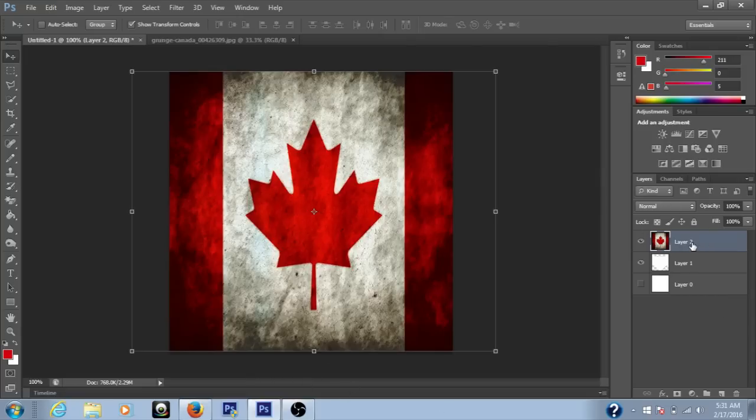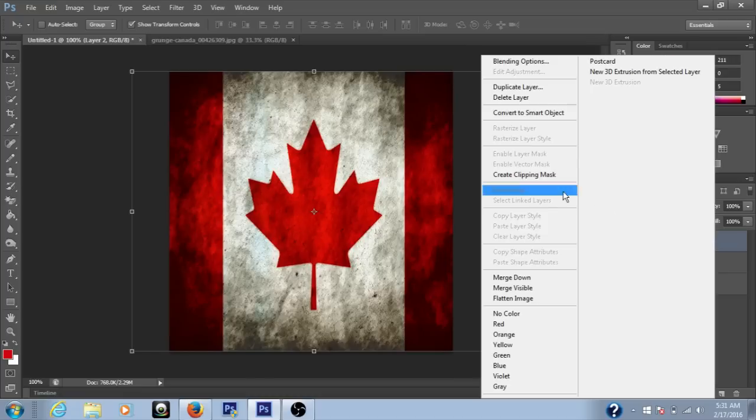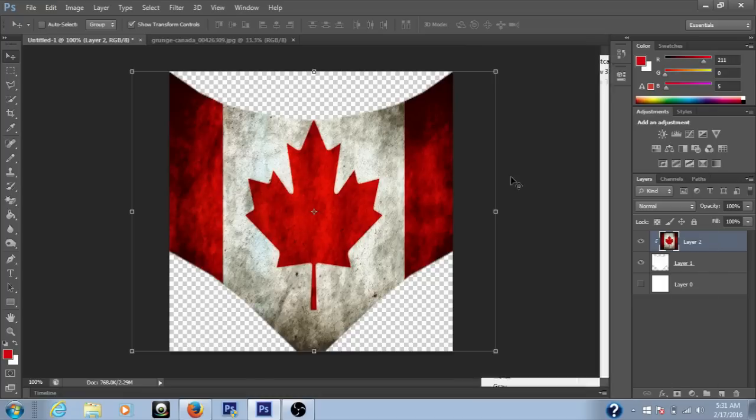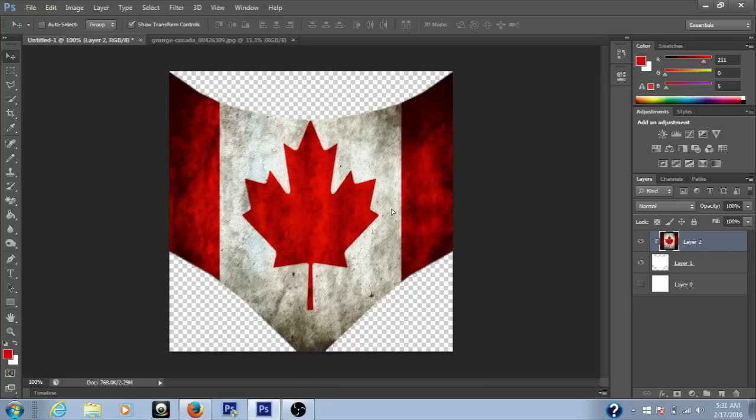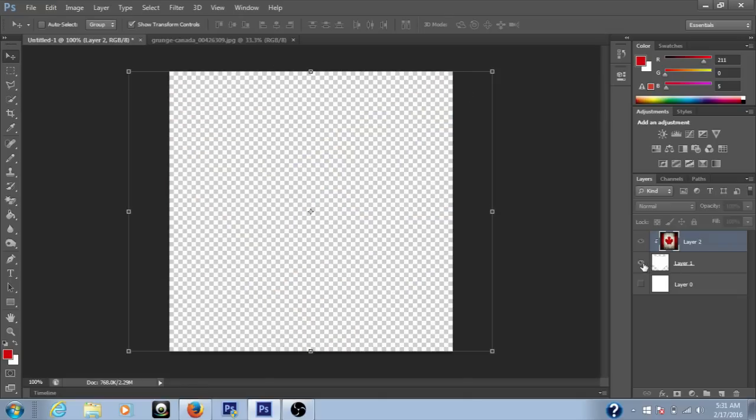is that I don't even have to do a lot. I don't have to cut this or nothing. All I have to do is click this and go to create clipping mask, and it goes right into whatever thing is under it. So as you can see now, if I wanted to, I can just have a Canadian flag pair of briefs. It's just that simple.